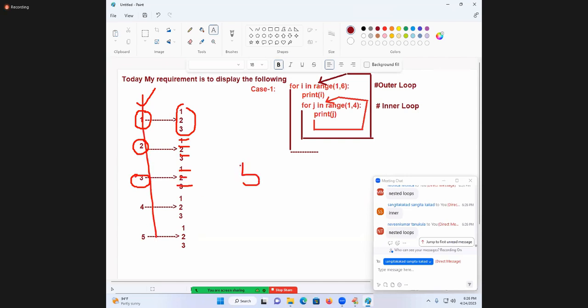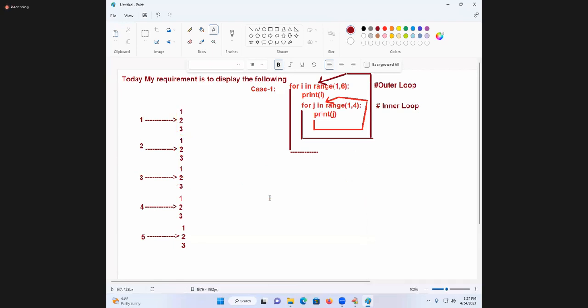Outer loop executed how many times? Inner loop executed every time how much? So 15 times totally executed or not? Yes. Are you able to follow this? What loop is it? For loop in for loop. Shall I move forward? Now I will move to another case and explain.